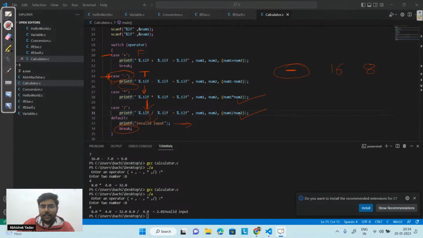Okay. And if here also I don't have any break, what will happen? At last, there is nothing. So I will again move out of the switch case statement. Okay, Kriti? So this is about switch case here.